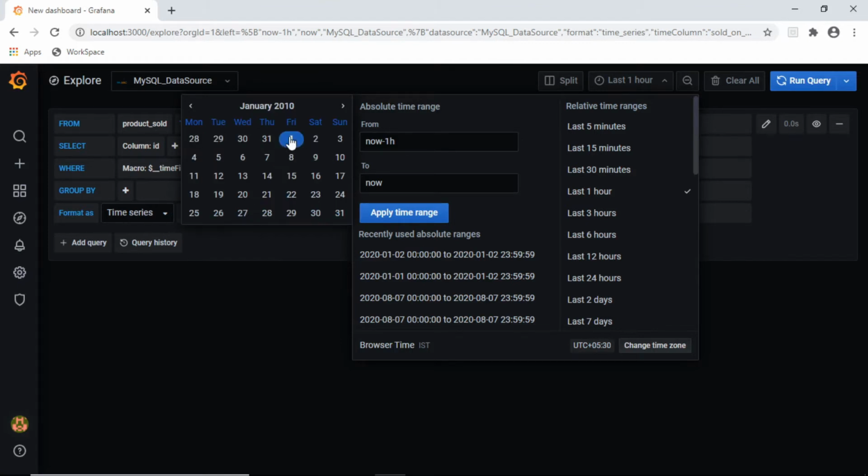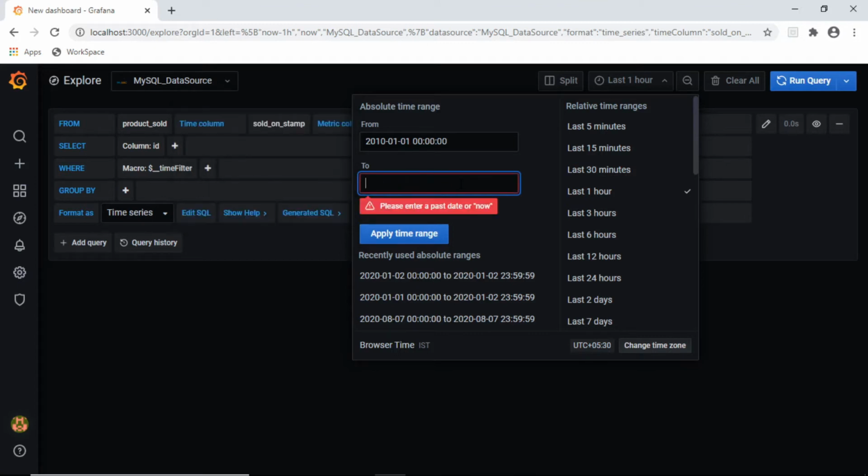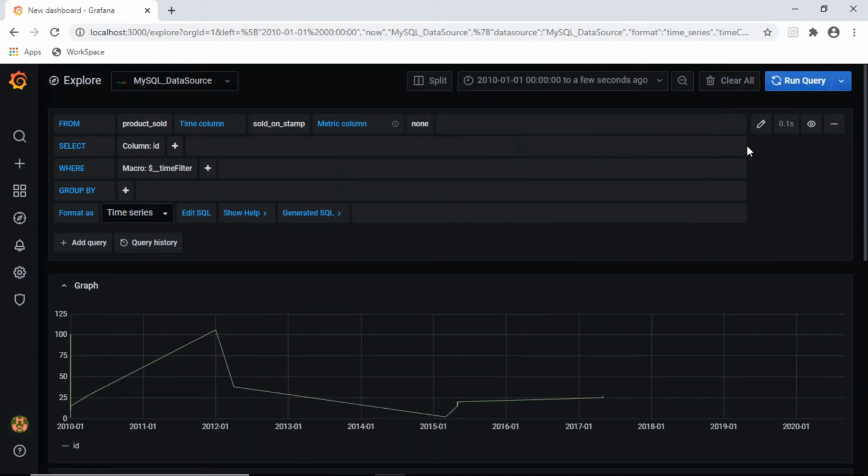So I'm going to pull the data from 1st January 2010, and I want to pull that data till today. So if you want to make it as today, you just have to say here "now". So I'm going to say now, apply time range, and now you can see there is an output of this particular graph.